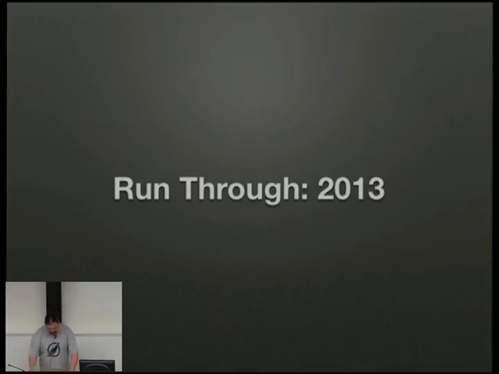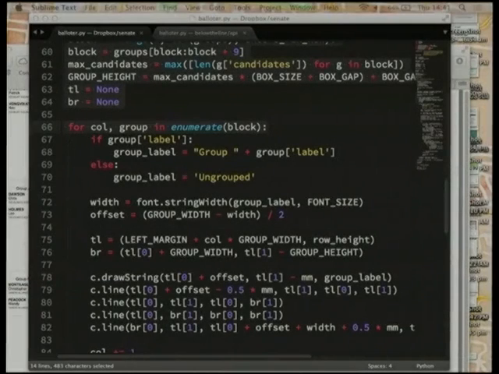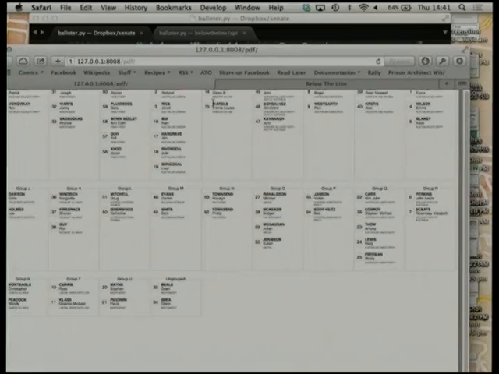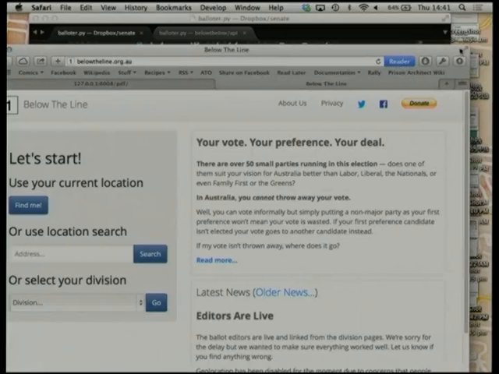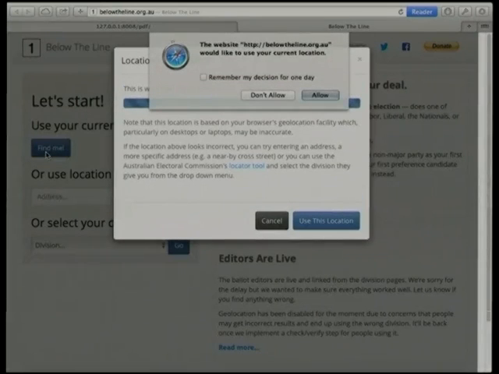So the 2013 version of the site, as you can see, it looks a little bit nicer. We use Bootstrap for the styling with a theme that came from somewhere, I can't remember exactly. The geolocation just works for browser.